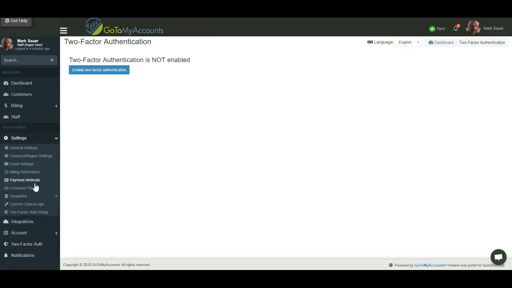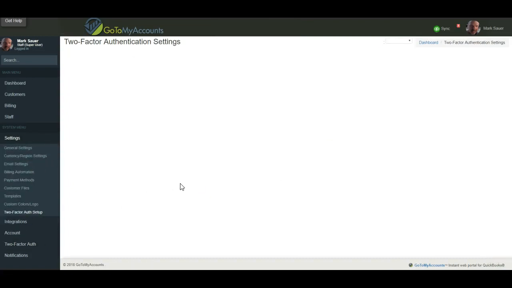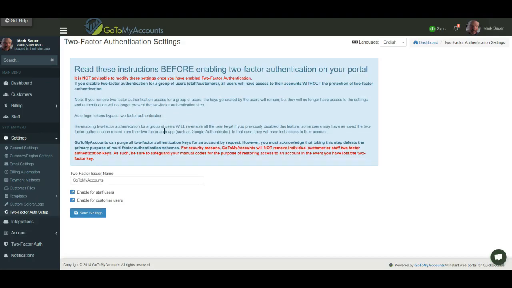Now, one other thing I want to point out, and you can see this in the settings page. It describes this particular aspect of how two-factor authentication works. So I was mentioning before, if you disable these, so for example, let's say I disable this for one or both of these groups of users, then all those users will be able to just log in without two-factor authentication.